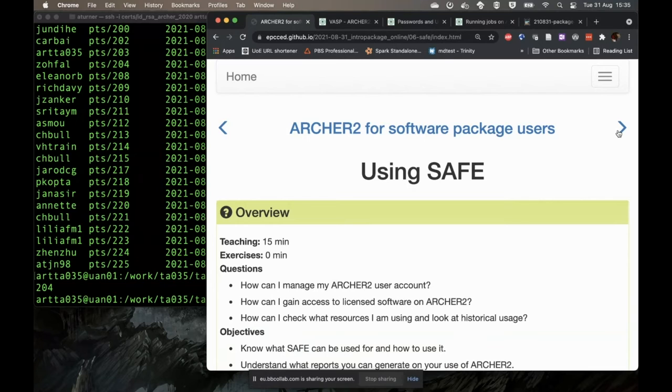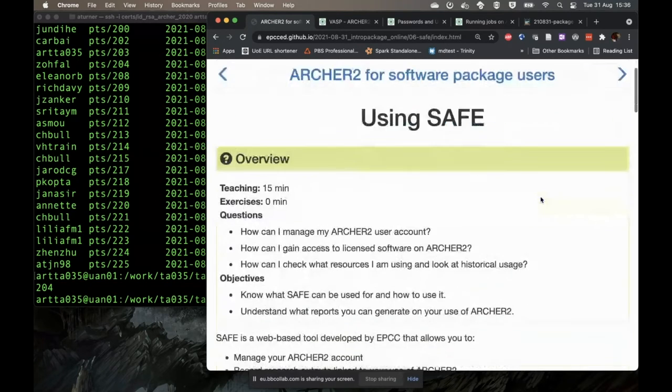And then after that, I'll talk about what comes next after this course, and potentially where you can go next in terms of accessing ARCHER2 and getting further help and training if you want, and various bits and pieces like that. So let's have a quick look at SAFE first.